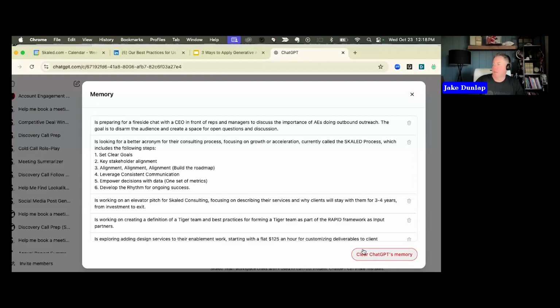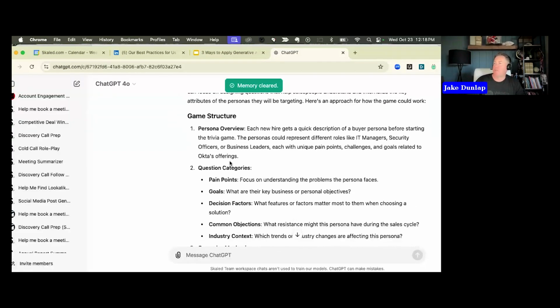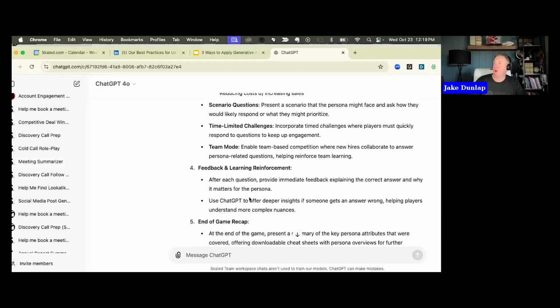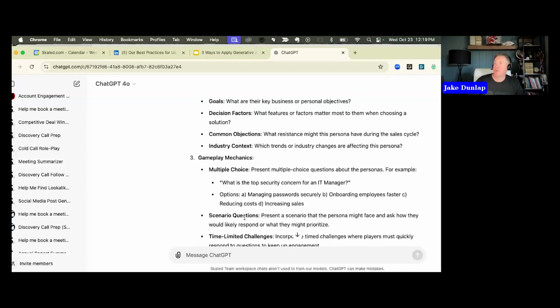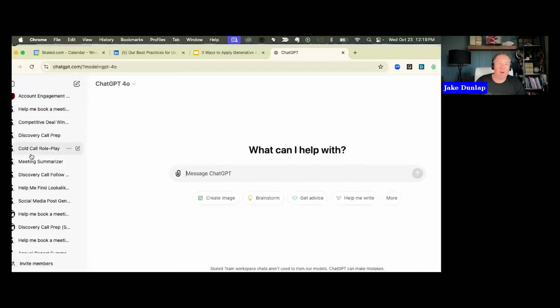I'm just going to do that. Let me just clear memory. It's good to just do this every once in a while. It's kind of like your cache. So again, here's the persona overview, right? Here's the new hire, right? And now I could say, great, build me the multiple choice questions. What is a top security term? Like, it literally gives you the answer. So create real trivia games for people. So onboarding, no brainer, use it for this.